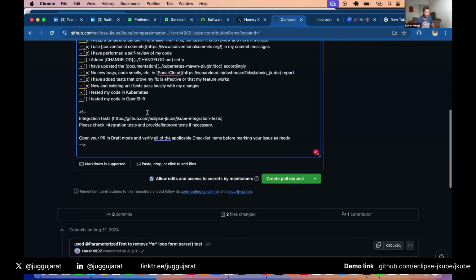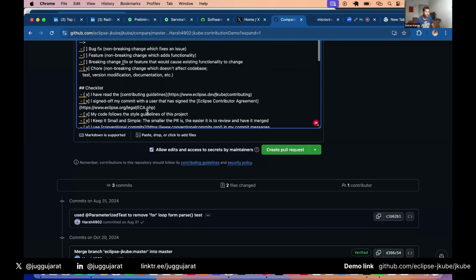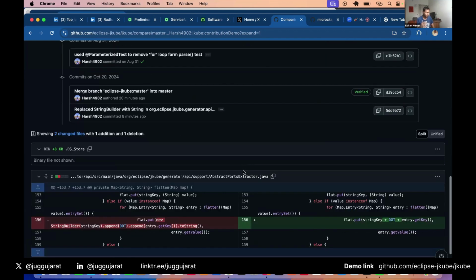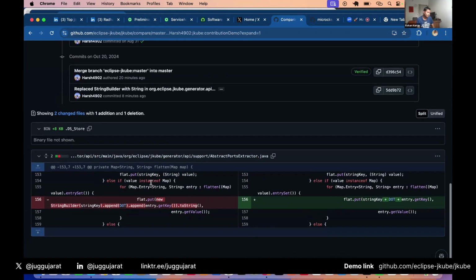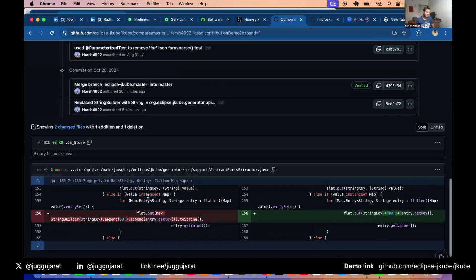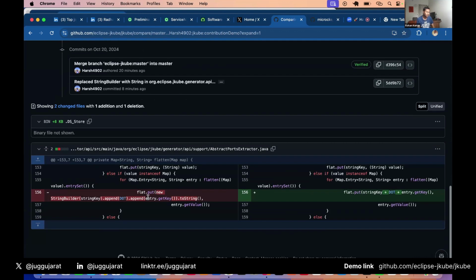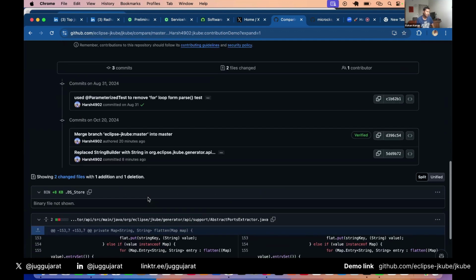Always review what you have done. So just go through the changes. Let's double check what we have done here. We replaced the string builder with the string. It's a trivial change, so everything looks good. So maybe you can go ahead and create the draft PR.